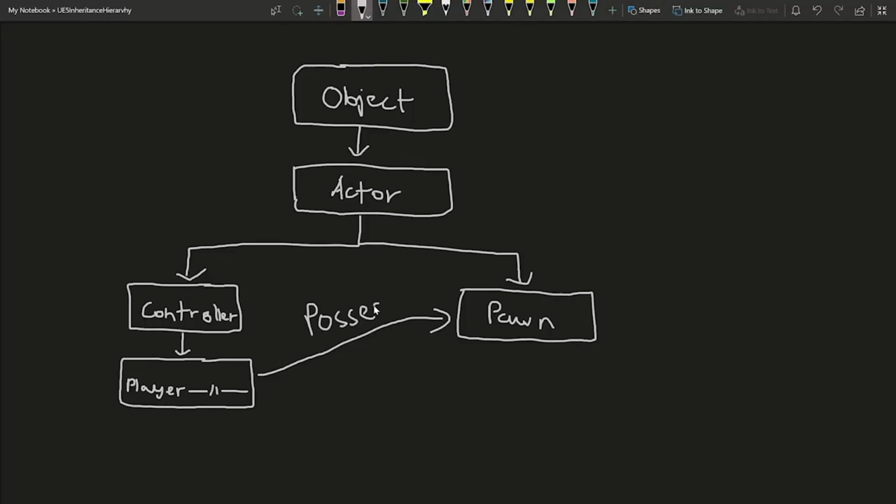When you call the possess function and you give the target as a pawn, you are going to be possessing the pawn. And one special type of pawn which has a lot of functionality built in for us already is called a character. Most of the time you will be working with characters and not pawns. However, you can use pawns.